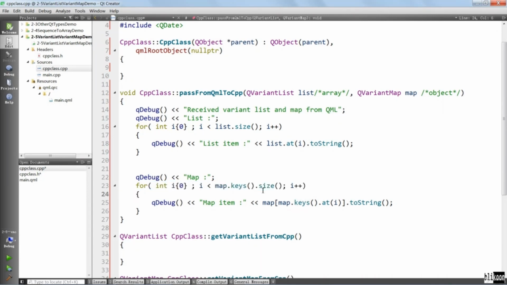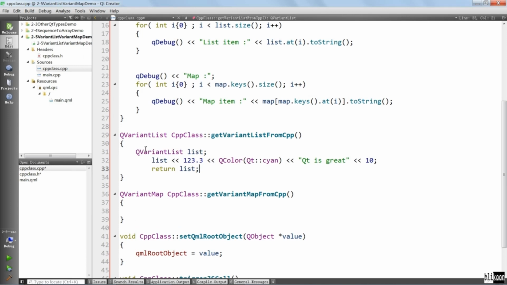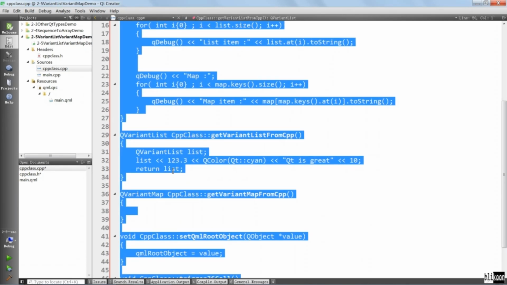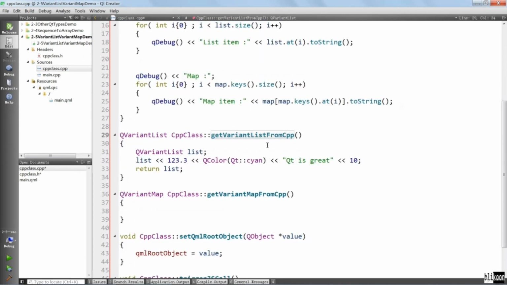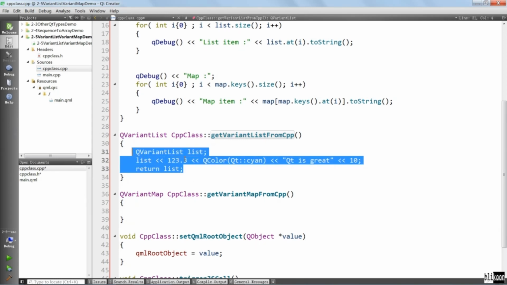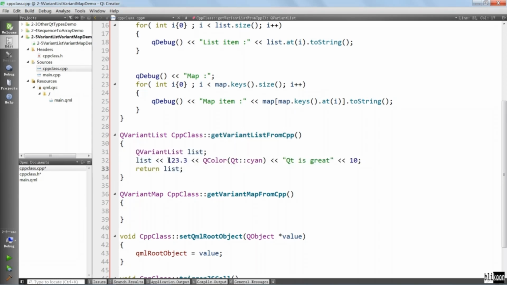We simply loop through the collection of keys and grab the data in the map at a given key, just like this. And we turn that to a string because they are represented as QVariants when they come in here. We can also build ourselves a variant list and return it in the get variant list from CPP method. This is just to have something to play with. You see that we return a decimal number, a color, a string, and an integer like this, and we can return it. And we're going to be able to print all this information in Qt Quick.